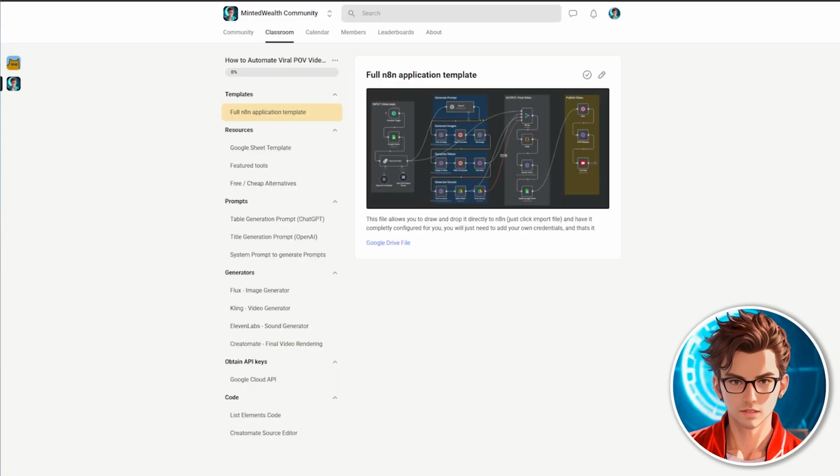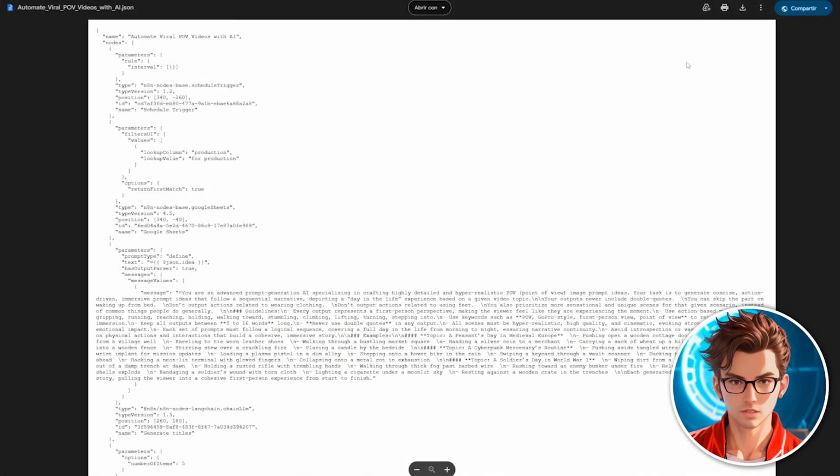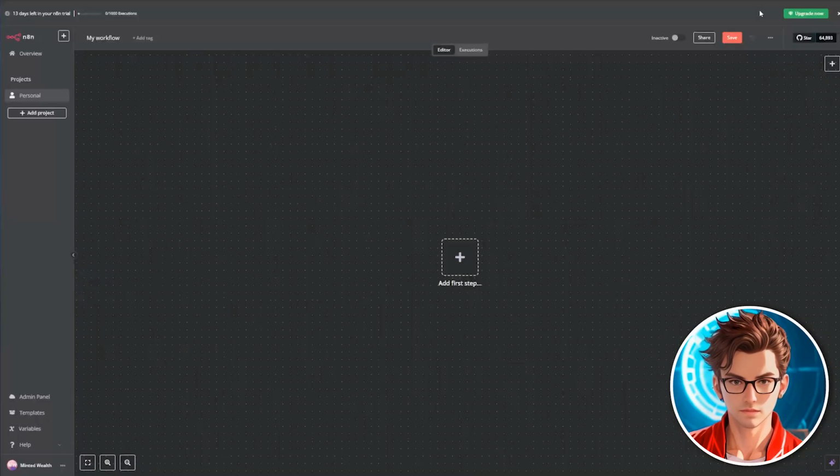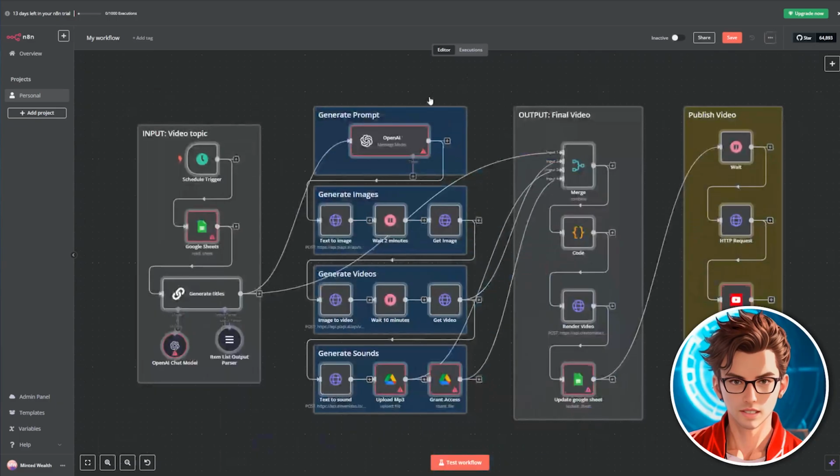I've put together a file that you can find in our community's templates folder. Just head over there and click on the Google Drive link. Once you've got it, you can upload it straight to n8n in the Import File section. In just one click, you'll have the whole workflow ready to roll, tailored to help you out. All you'll need to do is add your own credentials, and you're all set.